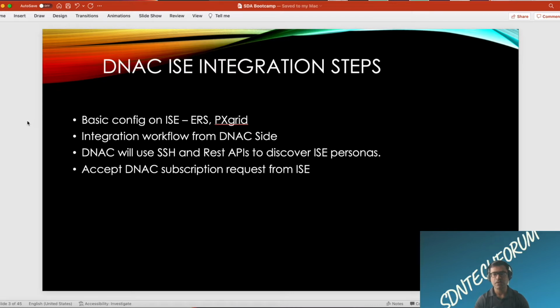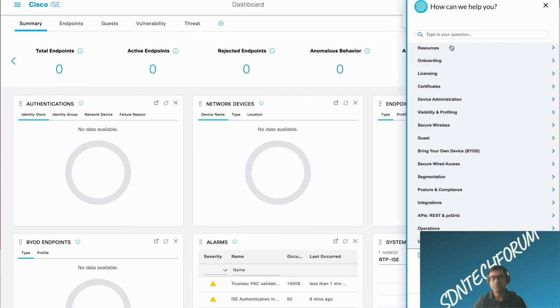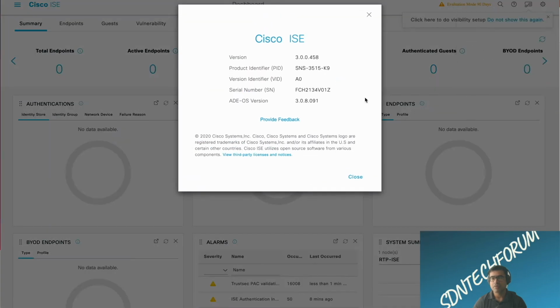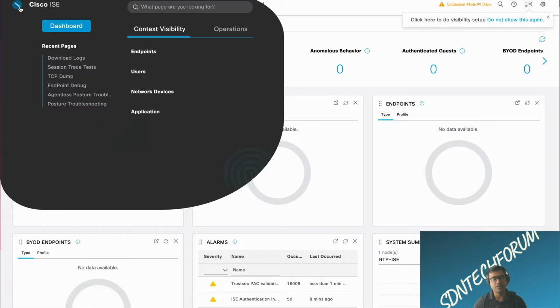So that's what we are going to do next. I'm going to play a video and I'll walk you through the steps. Now, this is our newly installed ISE, and we are going to perform the basic configuration to integrate with DNA Center. You can go to the gear icon and click on account settings about Identity Services Engine. It will show you the software version and the chassis number. So we are running ISE 3.0 here.